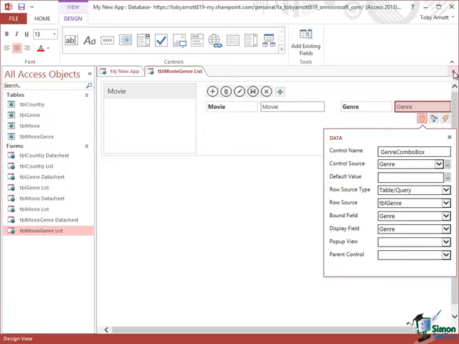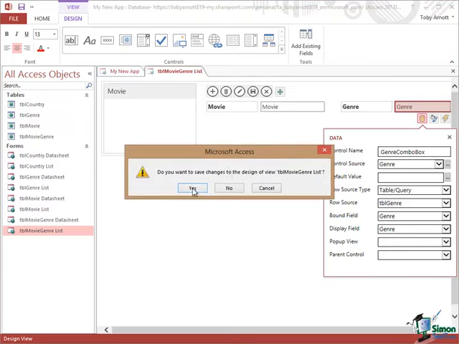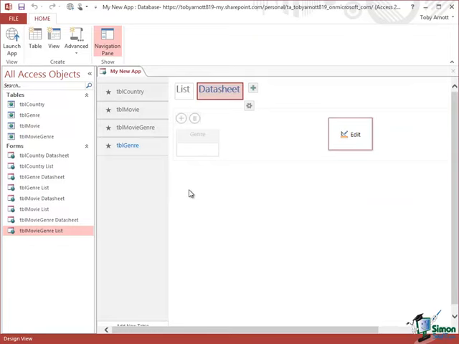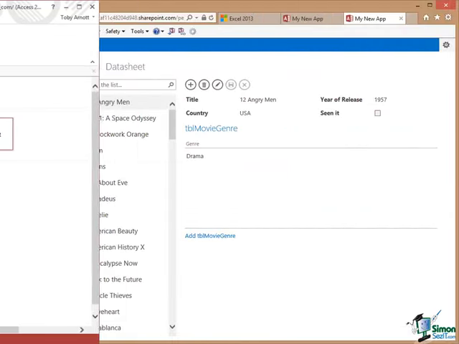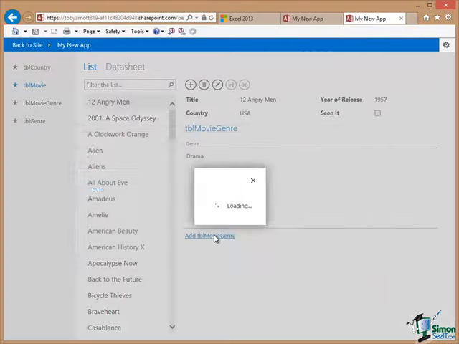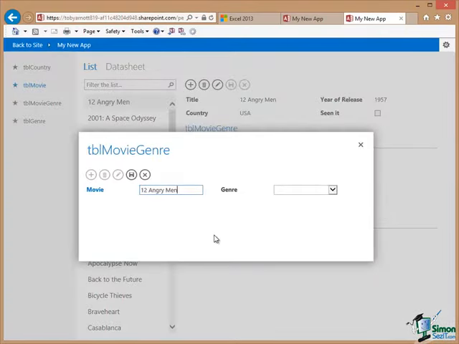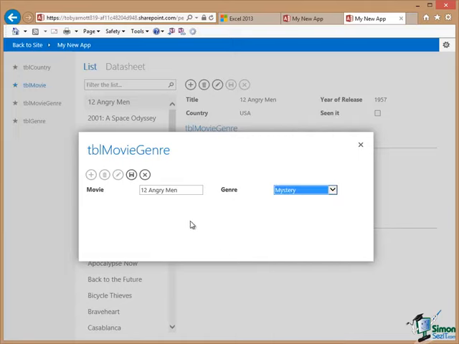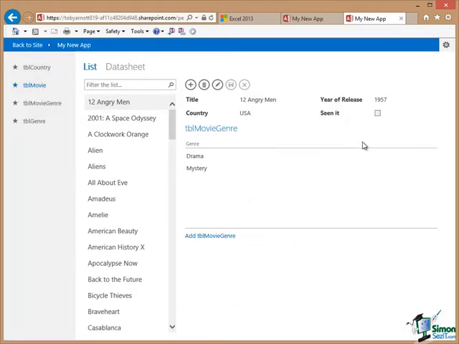So let me just close that, save the changes. Let's go back into the web browser and have another look. Note now the genre is a drop down. I could of course put a default value in there. Let's try the drop down. I think we'll call it a mystery as well, shall we? Click on save, close, and we now have two genres for that movie.